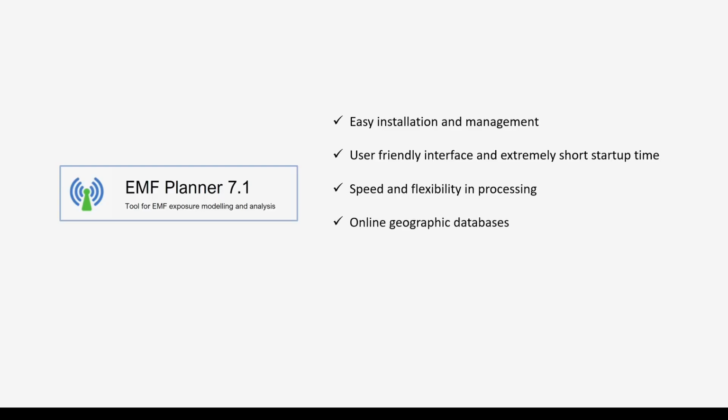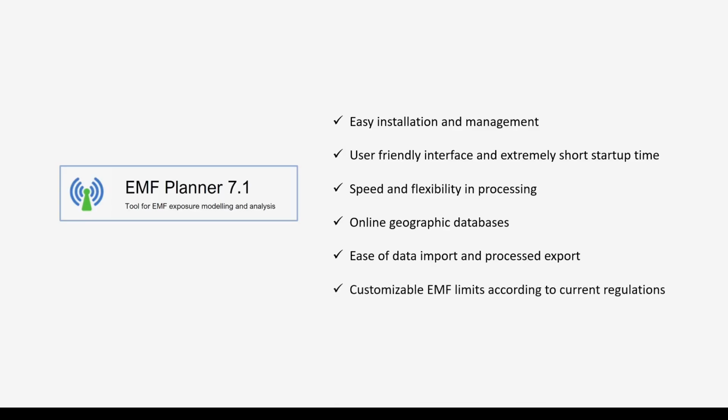Data import and estimate export is extremely easy, which means you can personalize your electromagnetic limits depending on the various regulations in force. This means it is a software that allows you to create calculations for small to medium electromagnetic telecommunications systems all over the world.